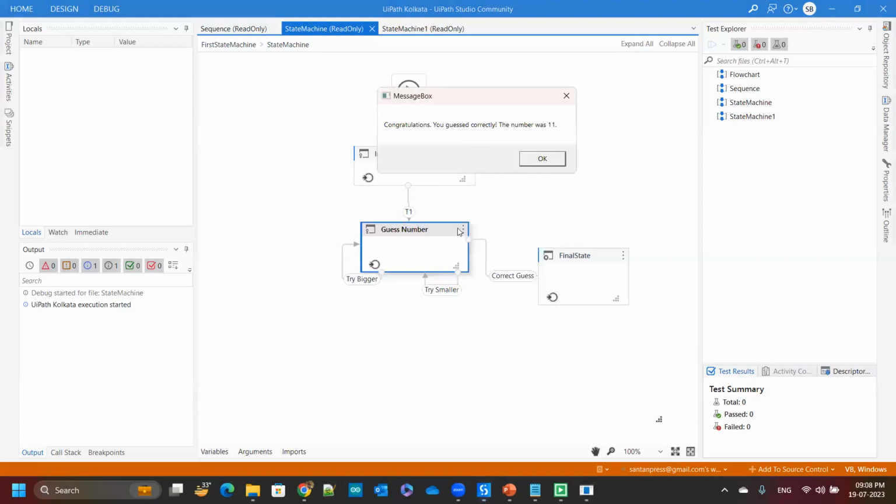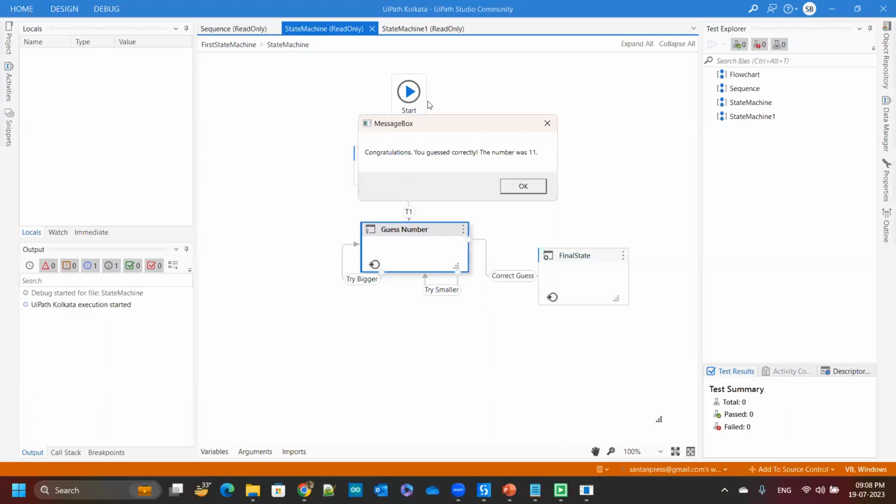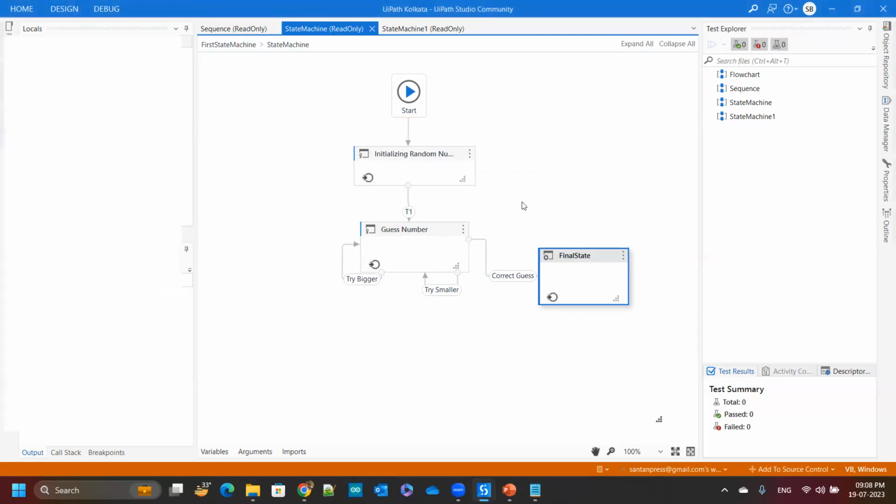So now 11 is the correct number, which the bot has identified. The initial number was 11 and you have identified correctly. So it came to the final state, showing this message: congratulations, you guessed correctly. The number was 11. And click on OK. So it will stop the bot.